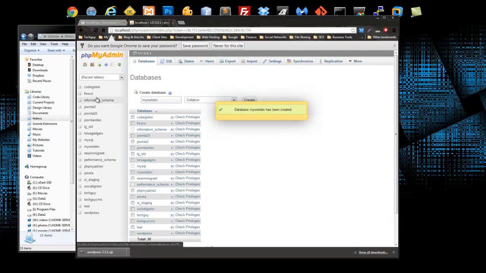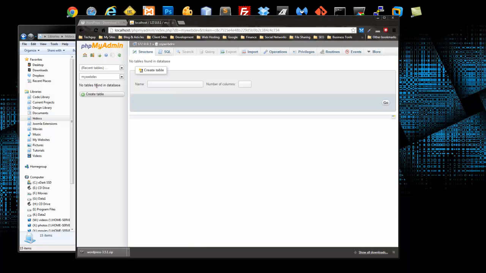Alright, so now if we look in the left hand side, we can see the My Web Dev database. If we click on that, you can see we have an empty database. There's no tables. The tables will be created when we install WordPress.